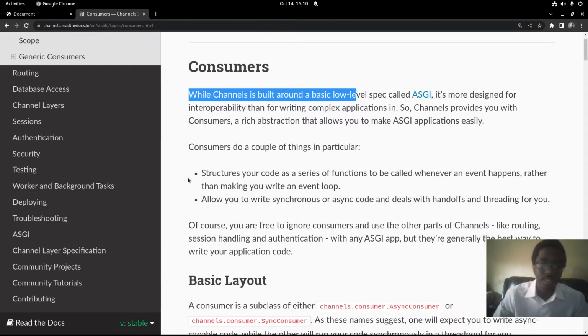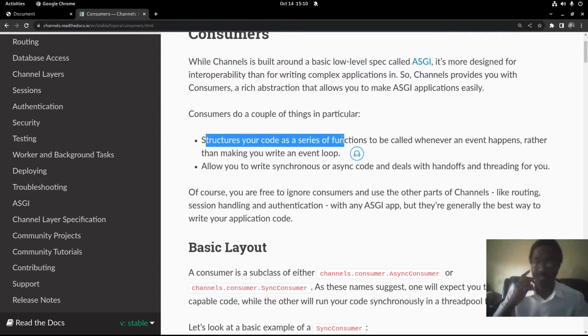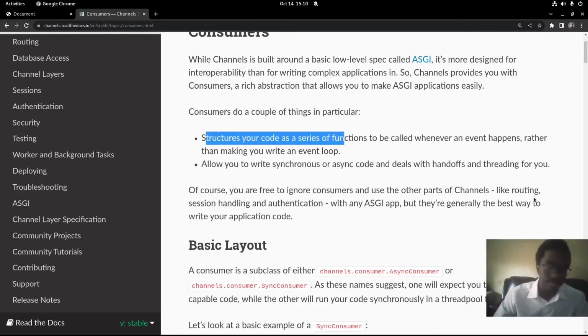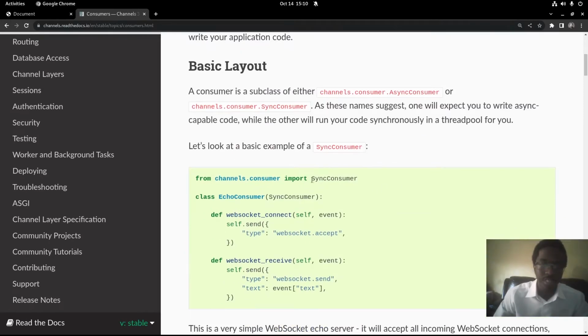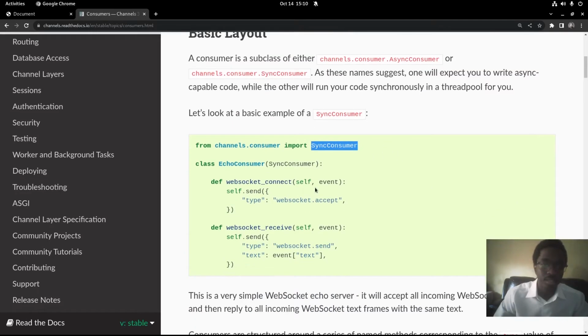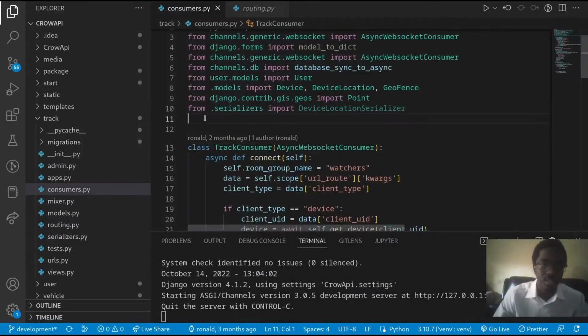Consumers do a couple of things in particular. They structure your code as a series of functions to be called whenever an event happens, rather than making you write an event loop, and so on. Here is the basic layout of a consumer. We have a sync consumer right here, so we can see a bit of a difference.